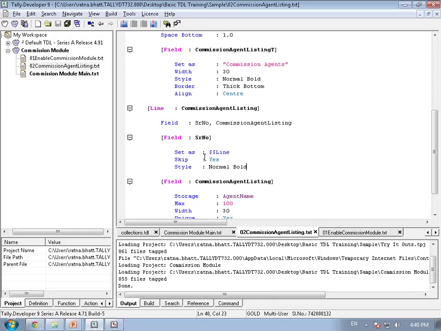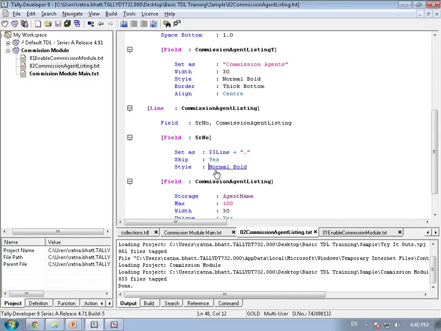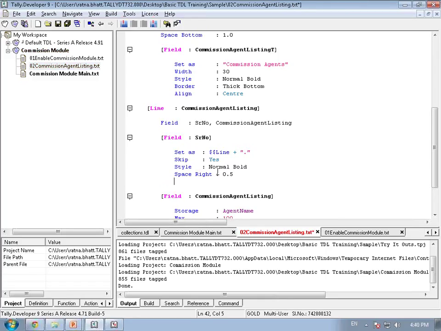Makes sense, but I need a dot here. So what I do is plus, dot, and I say space, right, 0.5 and width to be 0.5. The width to be 3.